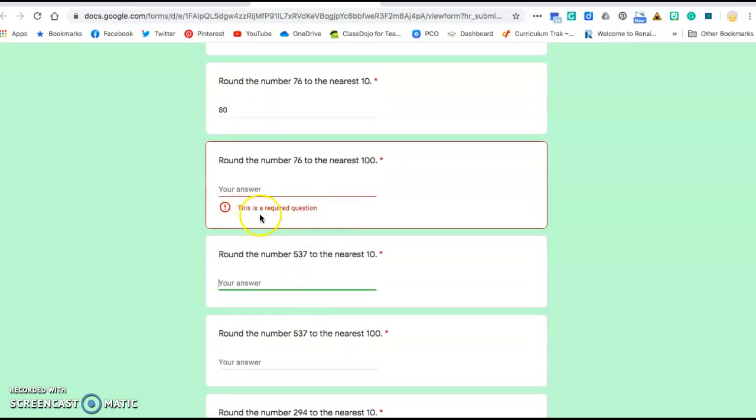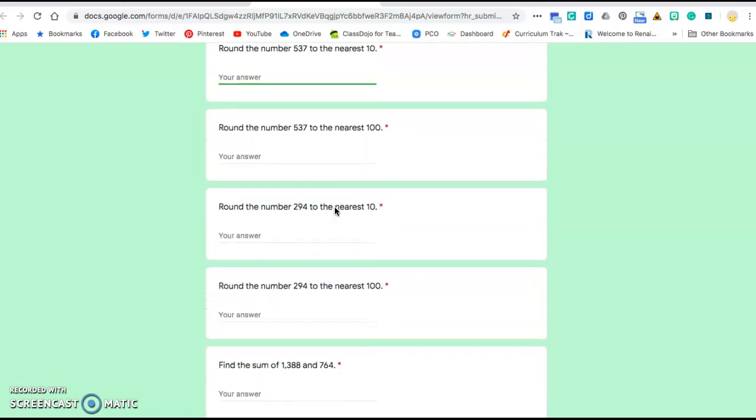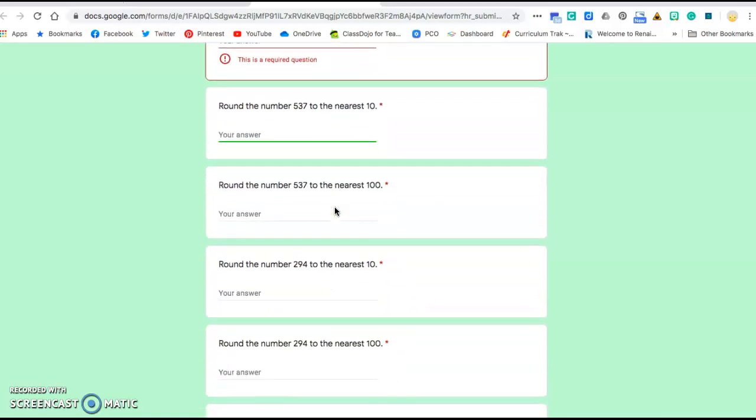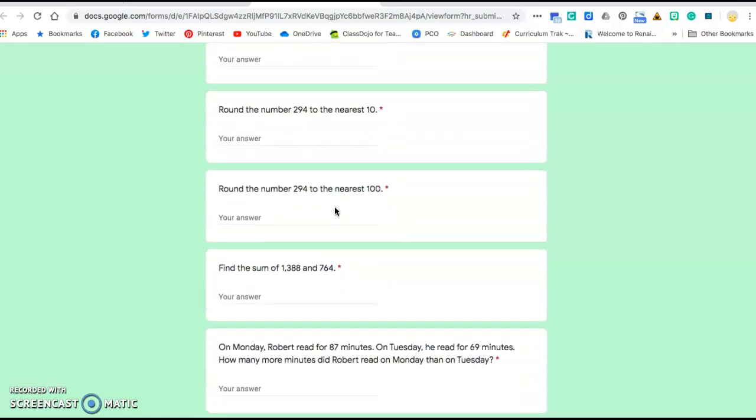You notice if you skip a question, it's going to tell you that this is a required question. It will not let you submit your answers unless you put an answer for all of the questions. So if you're not sure about one, just take your best guess, and I'll look at those and go over the things that we need to work on later. So we have a lot of them that you just fill in the answer to the question.